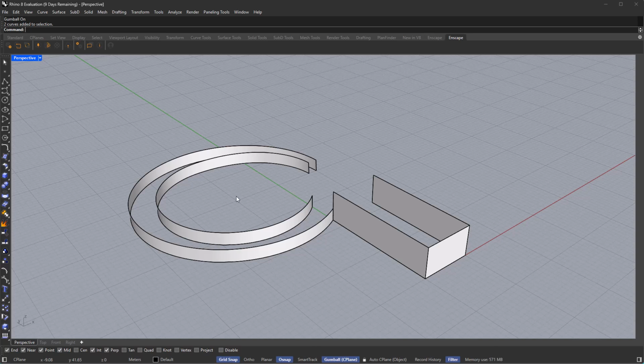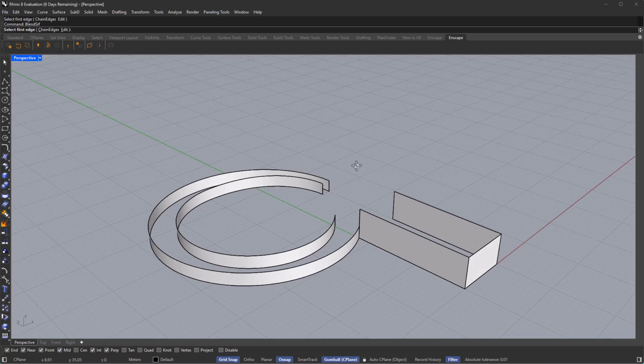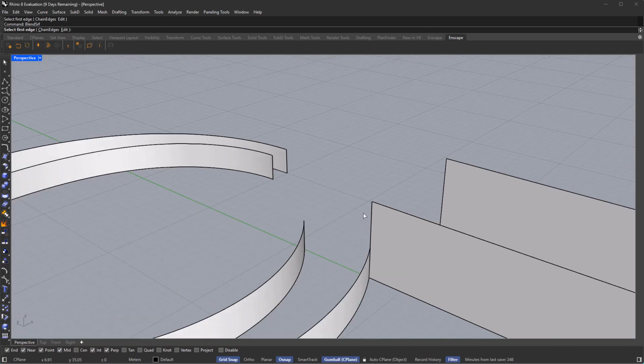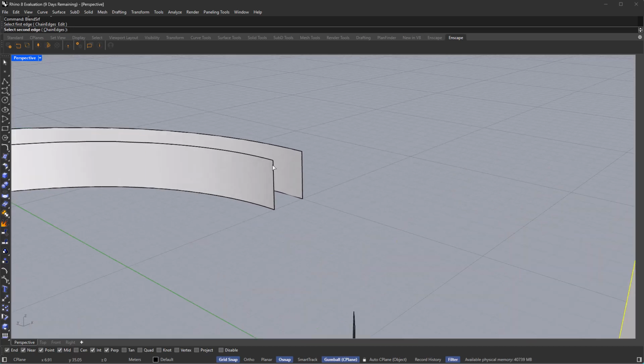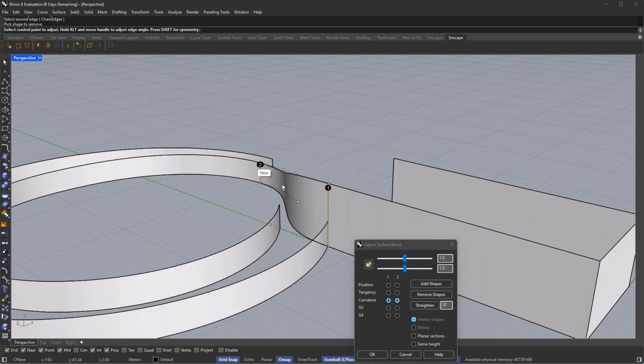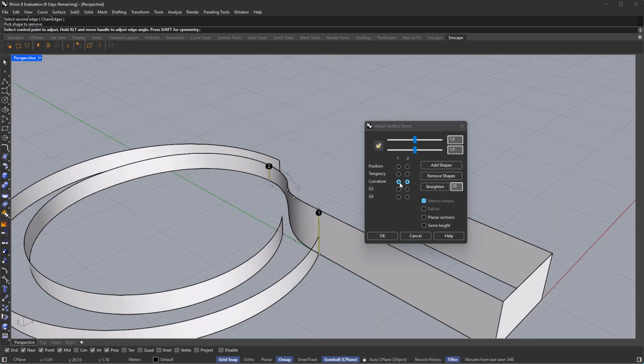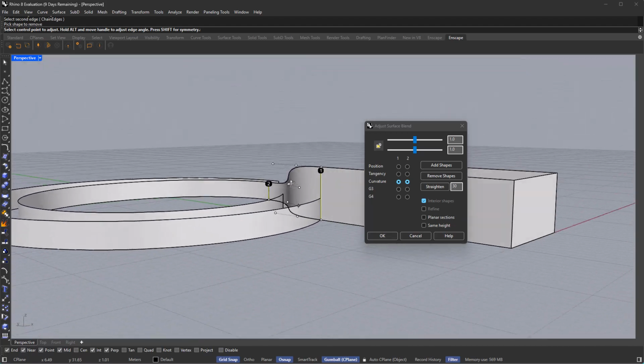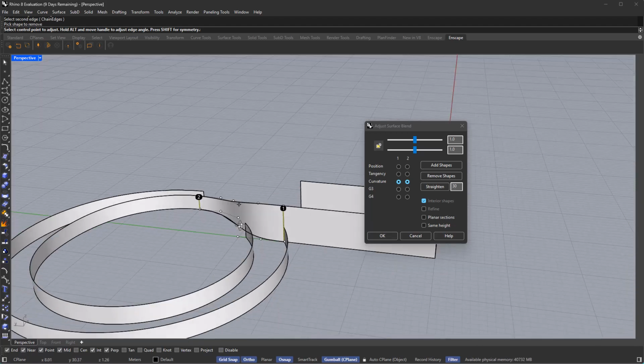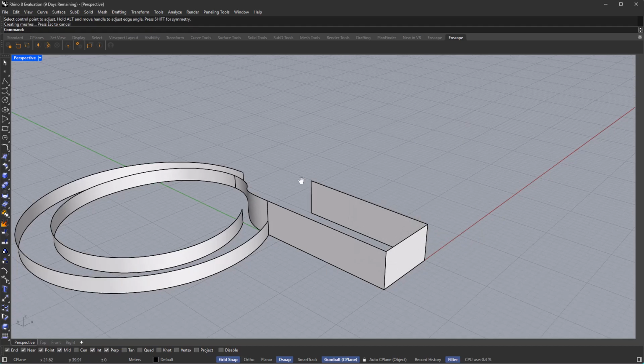So again, instead of blend CRV, I'll be using blend SRF. Alright, so now it's asking us to select the first edge, which is going to be this one, and notice that I'm going to be clicking on this top side. Now it's asking me to select the second edge. So now I'm going to be clicking roughly on the same position as I did over here, which was on the top side. Therefore, let's click right here. Now in this case, make sure that you have curvature turned on because it's going to be giving us this nice smooth transition between these two geometries. Let's click on OK.